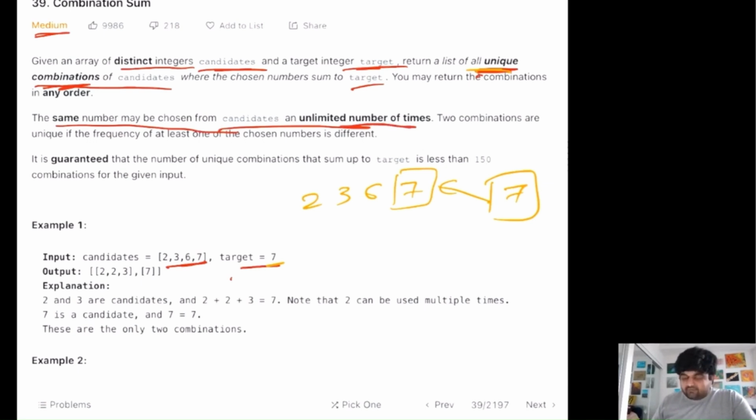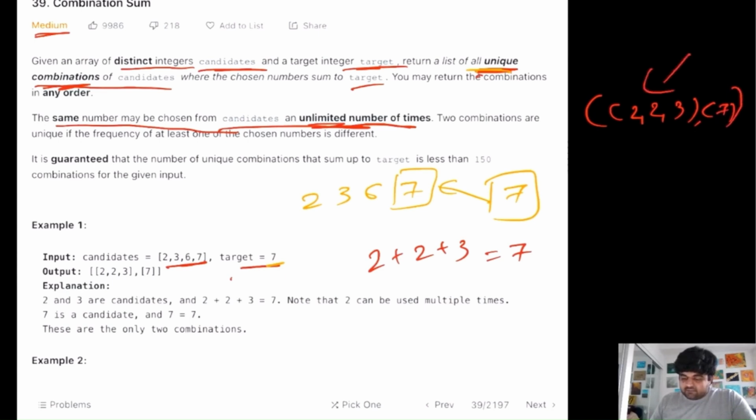So if we apply this theory, then we can find another value that can reach the sum of 7, and that would be 2 plus 2 plus 3. If we do that, this also sums up to 7. So we need to return a list where the first combination is 2, 2 and 3, and the second element is just 7, and this would be our solution for this given problem.